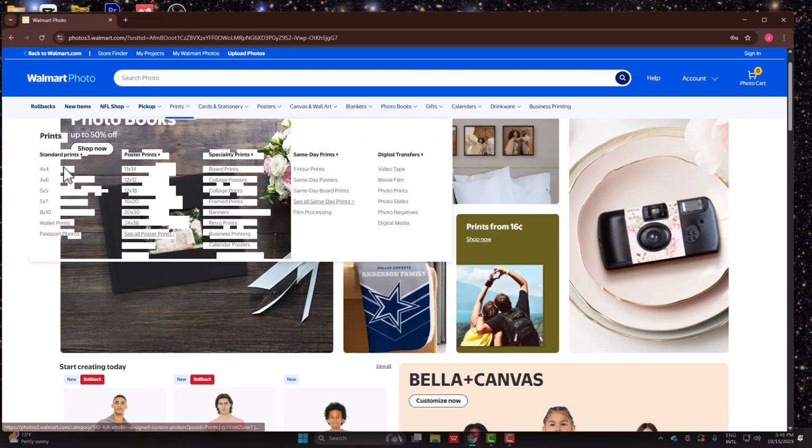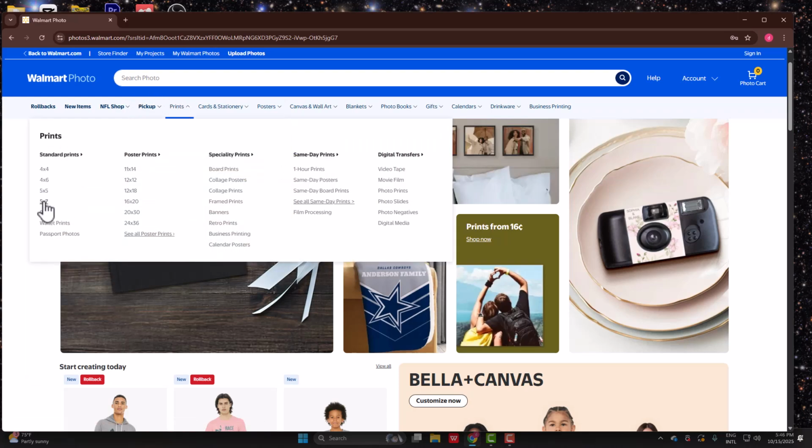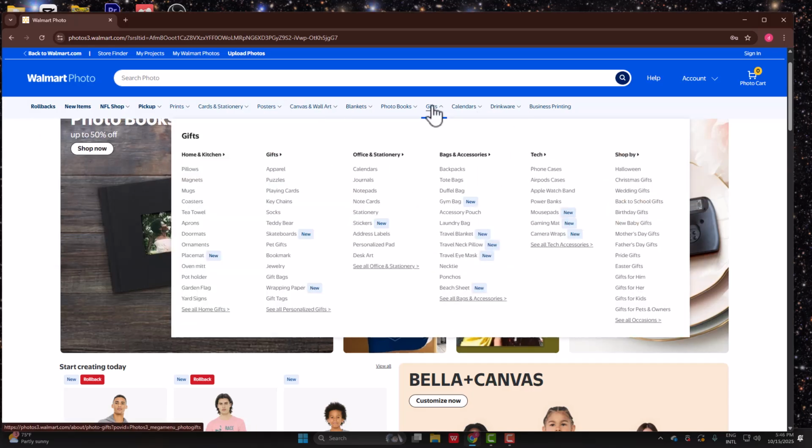As you can see, they also do standard 4x4, 4x6, 5x5, 5x7, 8x10 prints, and a lot of other things like specialty prints like board prints, college posters, college prints, retro prints, business printing, and a lot of options that you can go ahead and check out.